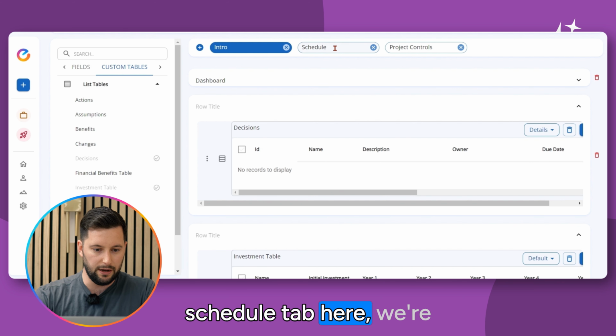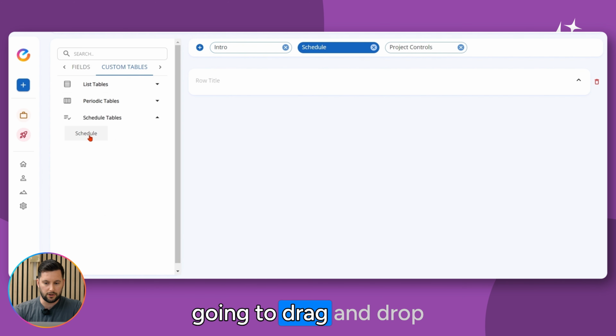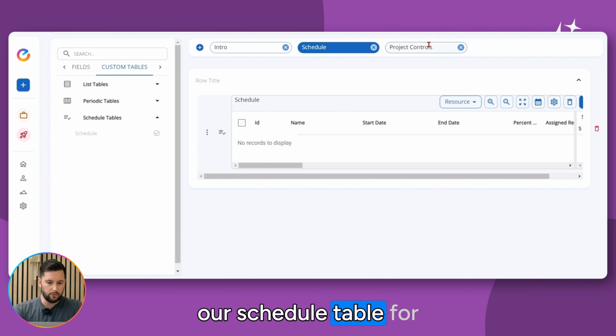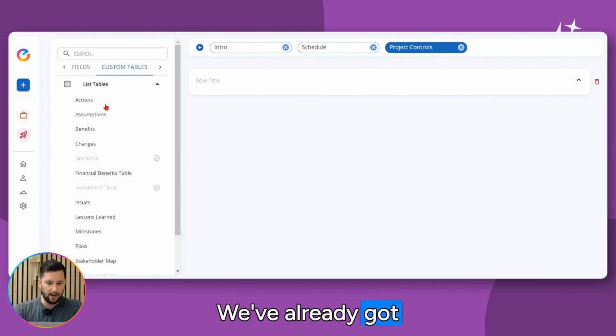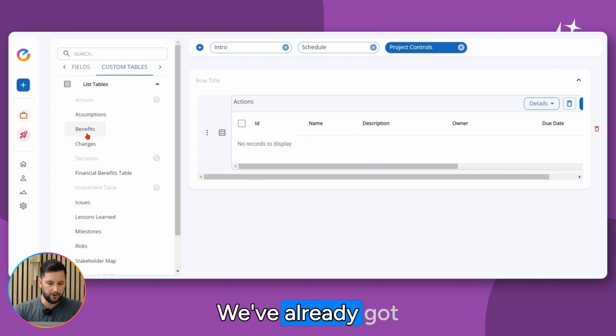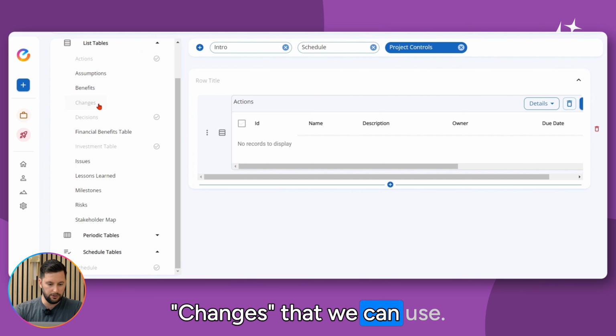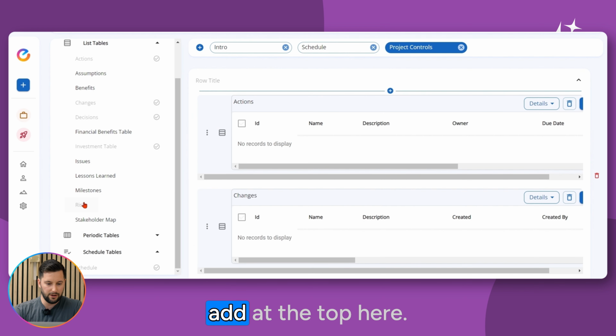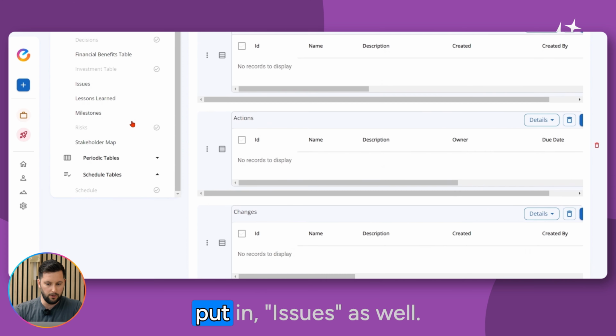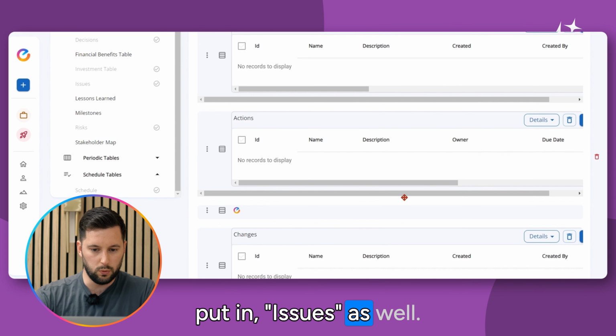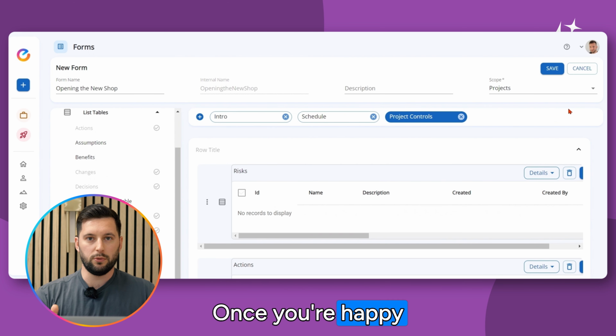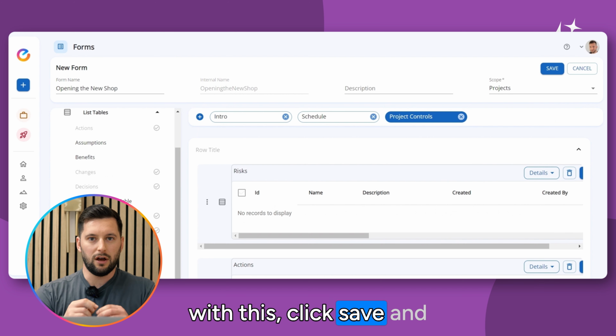Coming to the schedule tab here, we're going to drag and drop our schedule table. For the project controls, we've already got actions in here. We've already got changes that we can use. We've got risks that we're going to add at the top here. And we're going to put in issues as well. Once you're happy with this, click save and you're off and running.